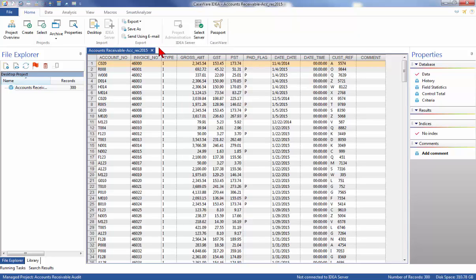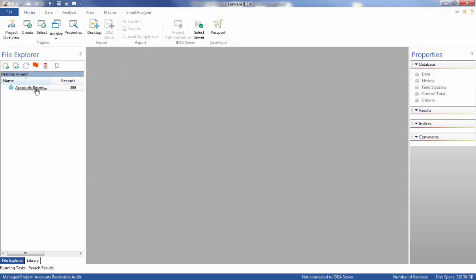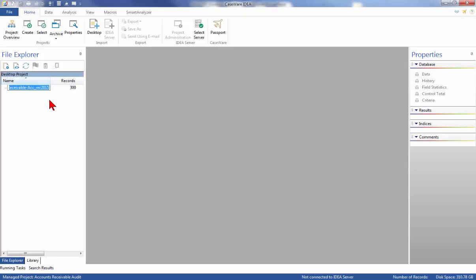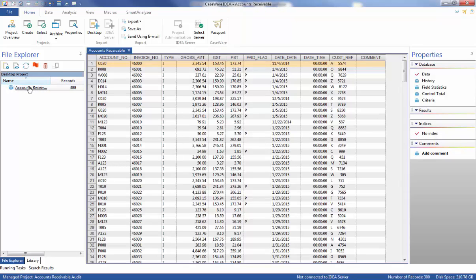We'll close the database, right-click it in the File Explorer, and select Rename, and delete the ACC_rec 2015 from the database name. Press enter, and the new database name is displayed. We'll double click and reopen the database. Make sure it's maximized.